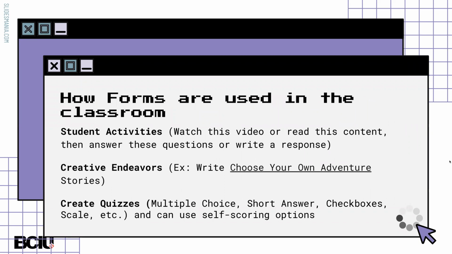So how forms are used in the classroom, I think, is just also something that you should know. Teachers are using Google Forms for creating little mini activities. So what they'll do is they'll insert a video in the form or an image, or they'll ask students to read some content, and then they'll use the questions to kind of ask kids to show what they know, or they might ask students to write a response. There are some creative things you can do with Google Forms, like build choose your own adventure stories.